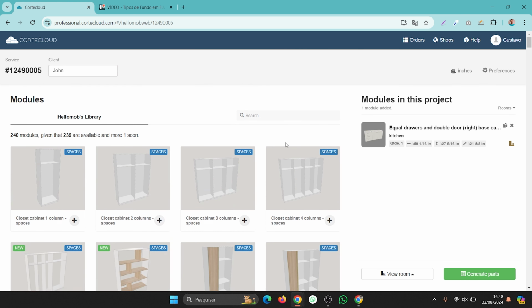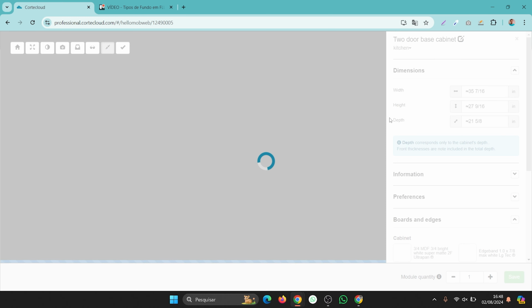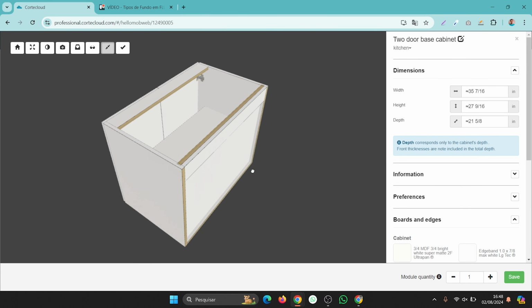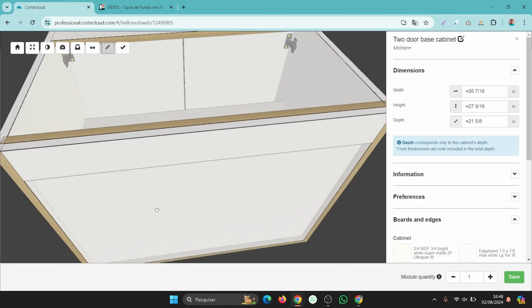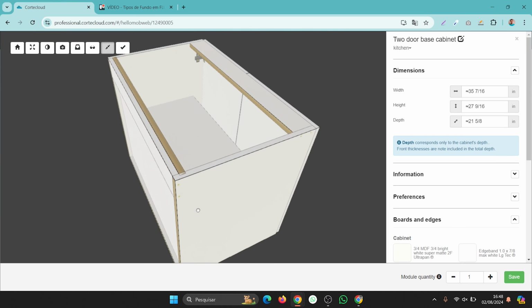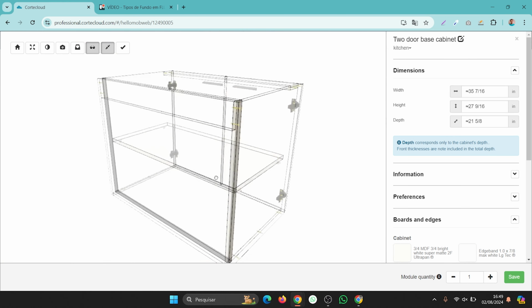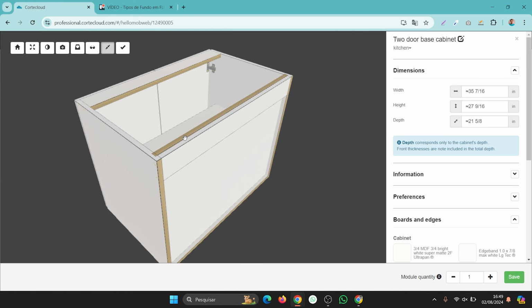And I'm going to select a base cabinet with 2 doors. And let's change the back types and see how it affects our construction. So first of all, I can see that I have a groove on my sides and on my base. Okay, and I'm using a 3/4 board to produce the back.